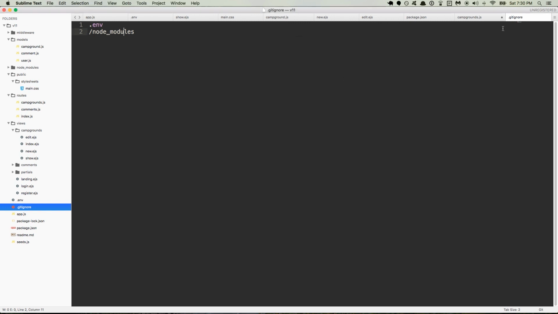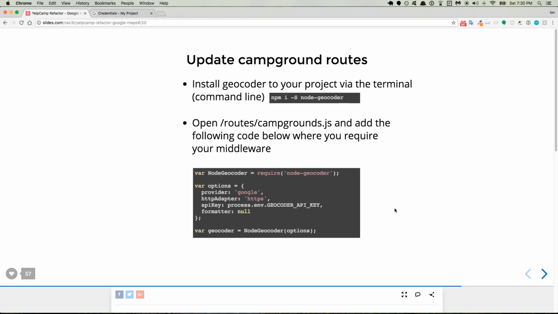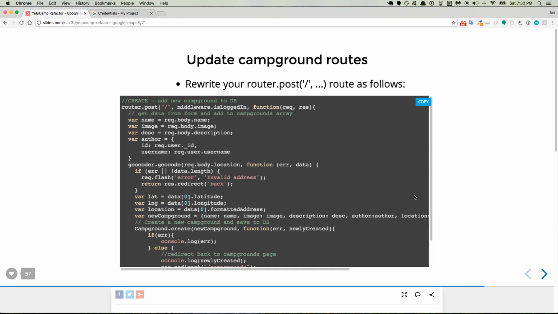Okay, so moving on, back in your campgrounds.js routes file, you have all this set up. process.env.GEOCODER_API_KEY is what allows us to access the contents of that environment variable that we have inside of .env, and therefore we'll populate this right here with the API key that we need for our node geocoder to work. So I'm going to save this file and go back to the instructions and go to the next slide.